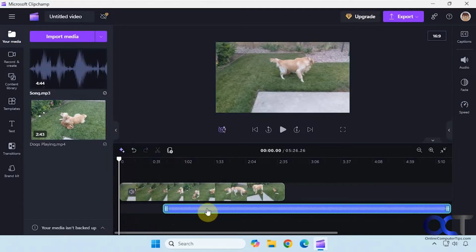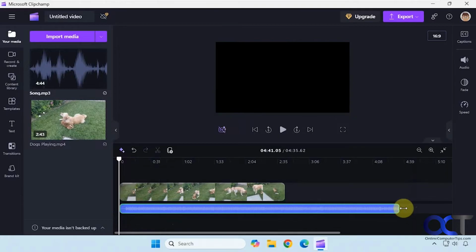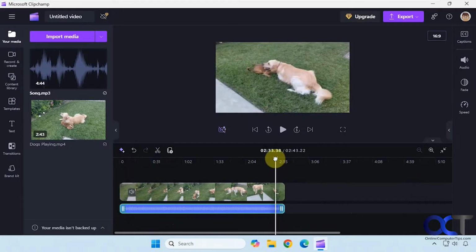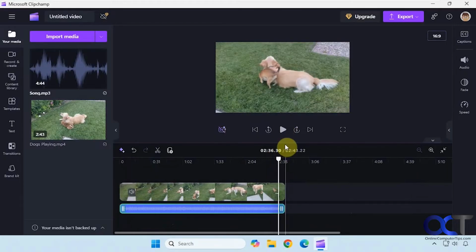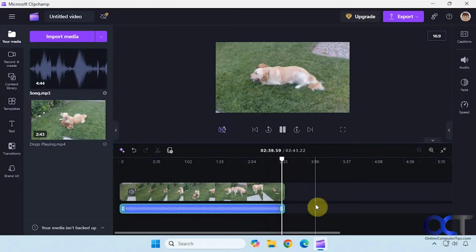Then of course you could move it wherever you want, if you want it to start later, or if you want to cut it off at the end, that type of thing. But we're going to have it start at the beginning. And now you can see that our song is a lot longer than our video. So what we're going to do for this is just drag it to the end there. But one thing you'll notice is when the video is over, both of them just kind of stop abruptly.